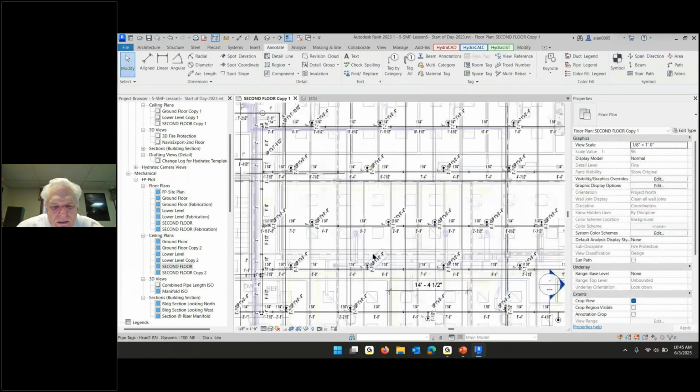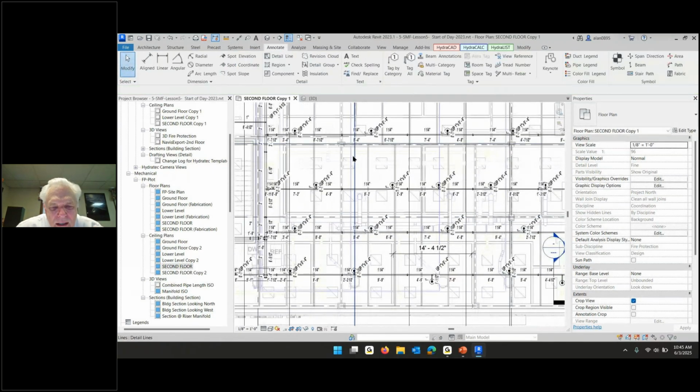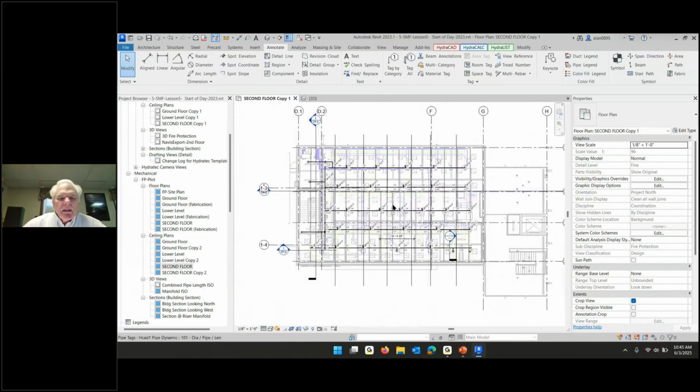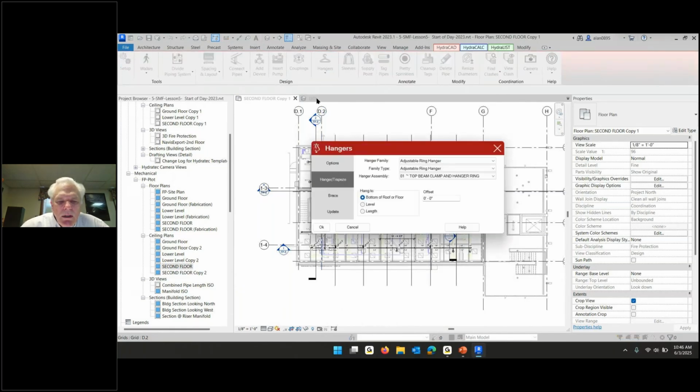And if I wanted to get fancy, I could say this detail line needs to move over for these 3 lines, so I could have one on the north end of the building, one on the south. I'm not going to get that fancy. And then I'm going to go back to the hanger tool, and I'm going to say that's what kind of hanger. That is the height of the hanger.